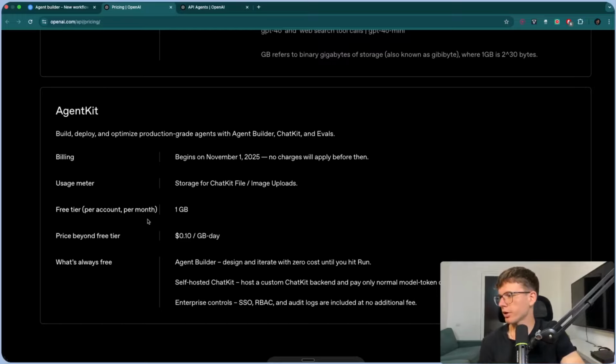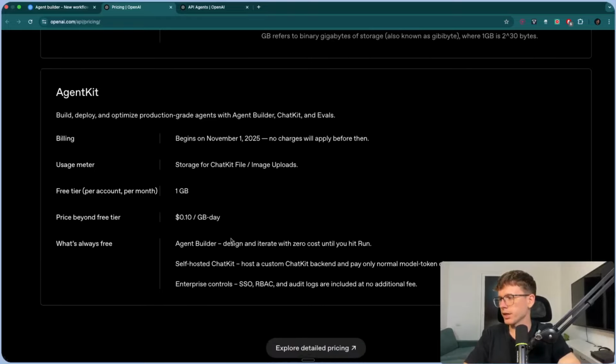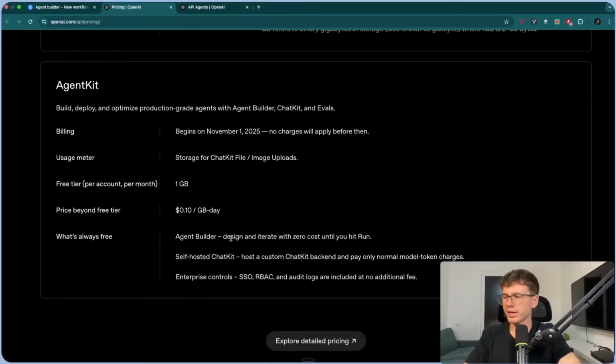The free tier per account per month is 1 GB. So this is the storage. The price beyond the free tier will be 0.1, so 10 cents, per gigabyte per day. And the thing that's always going to be free is the Agent Builder, designed to iterate with zero cost until you hit run. For self-hosting, we can use ChatKit and that will be free as well. And enterprise controls as well.